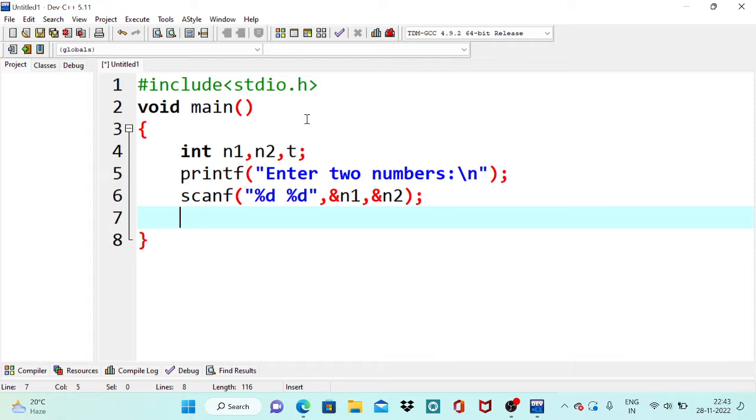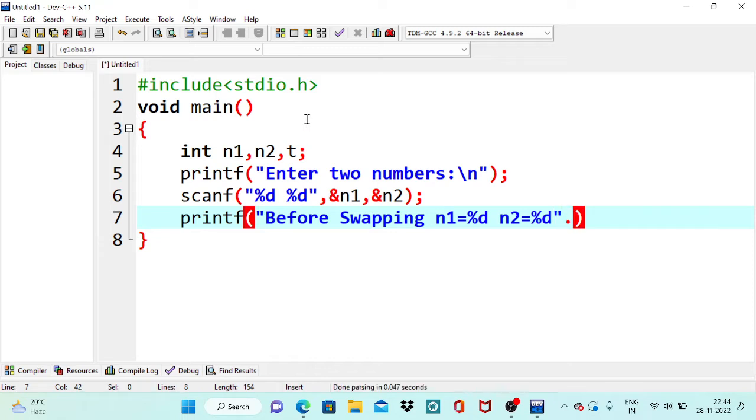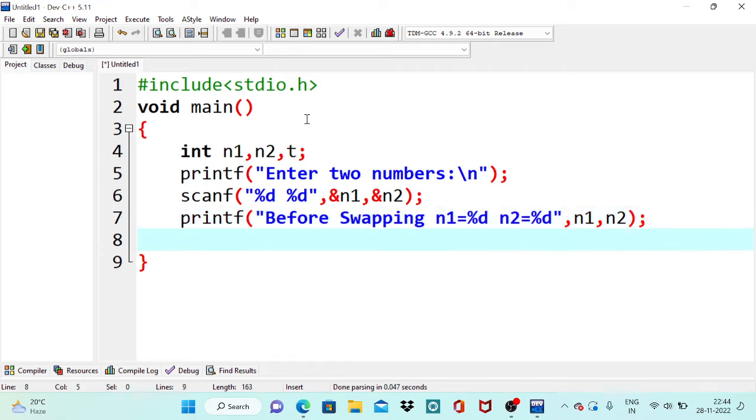Now, before applying the swapping operation, I want to check what the values of n1 and n2 are. So before swapping, I want to check the value of n1, and also the value of n2, and I want to print the corresponding values n1 and n2, and this statement also ends with a semicolon.